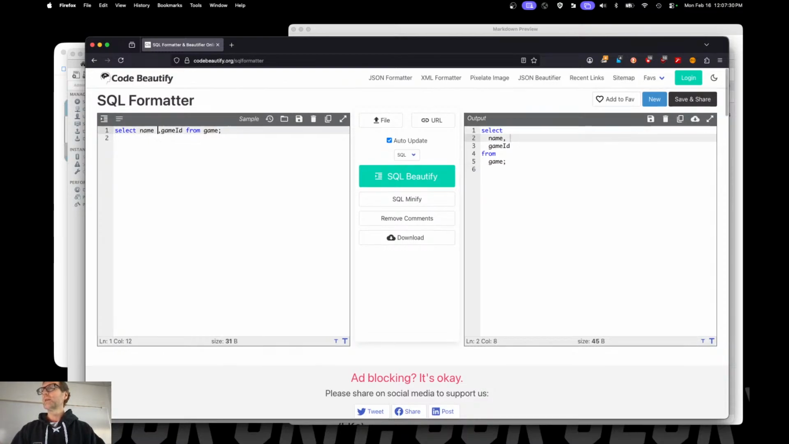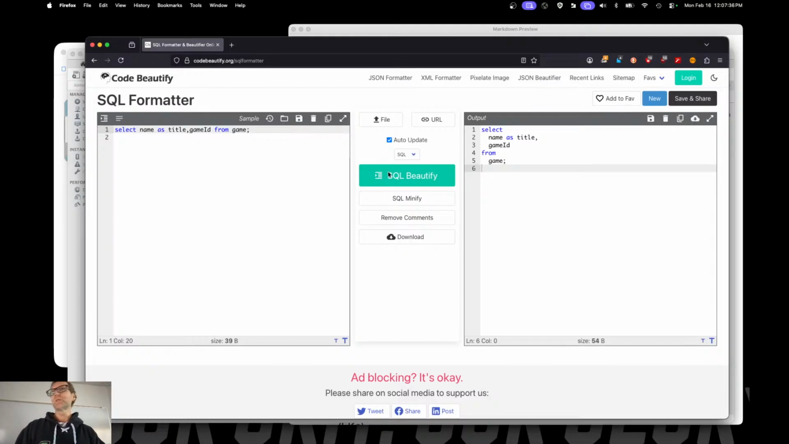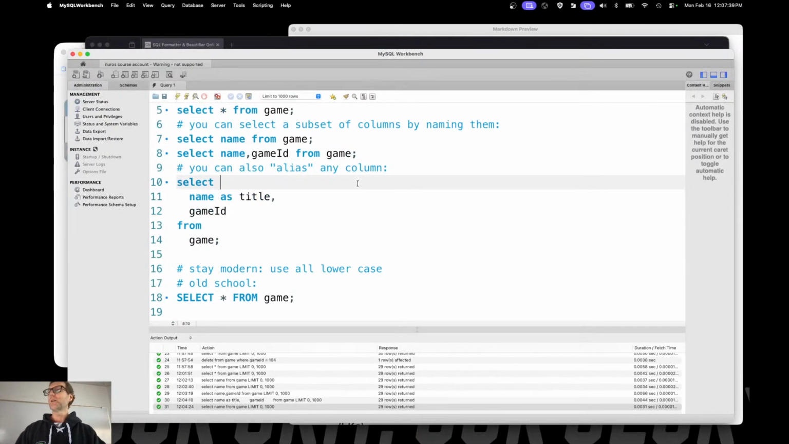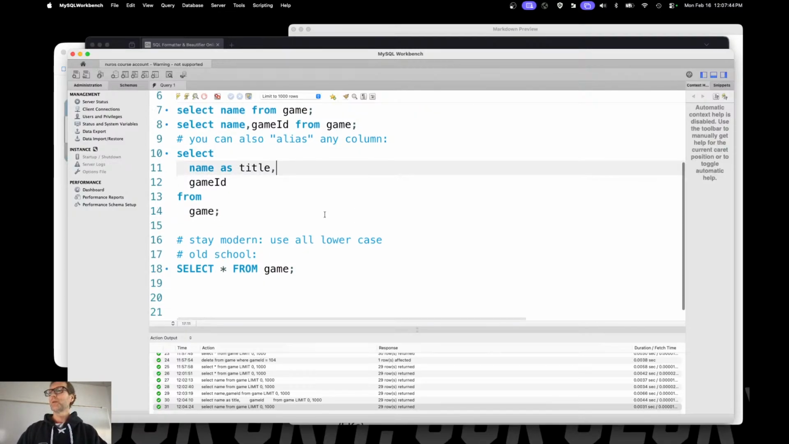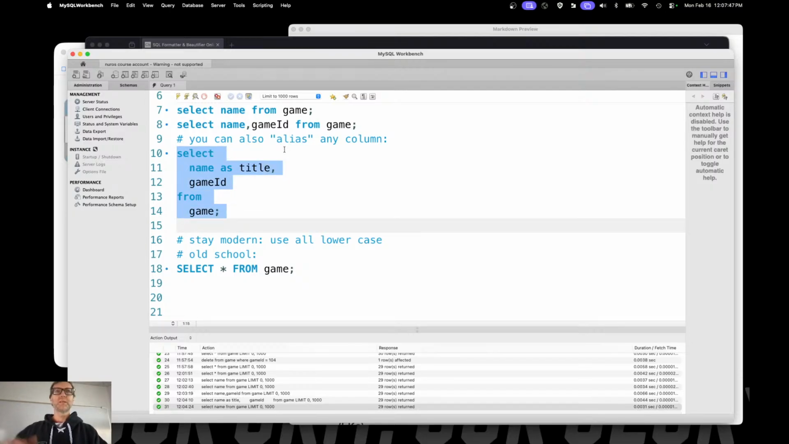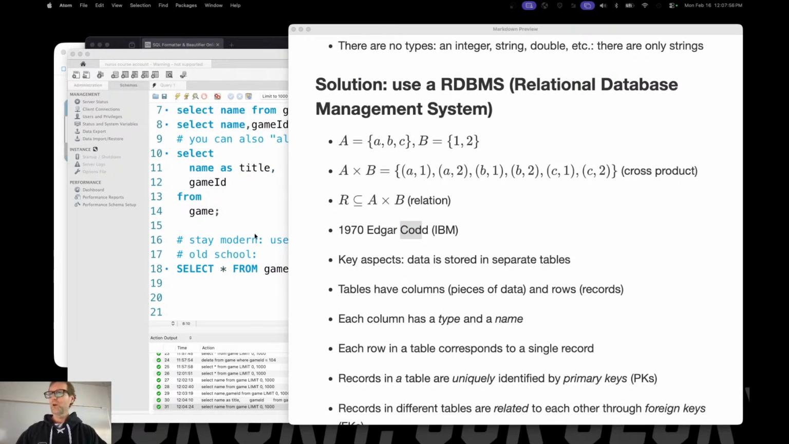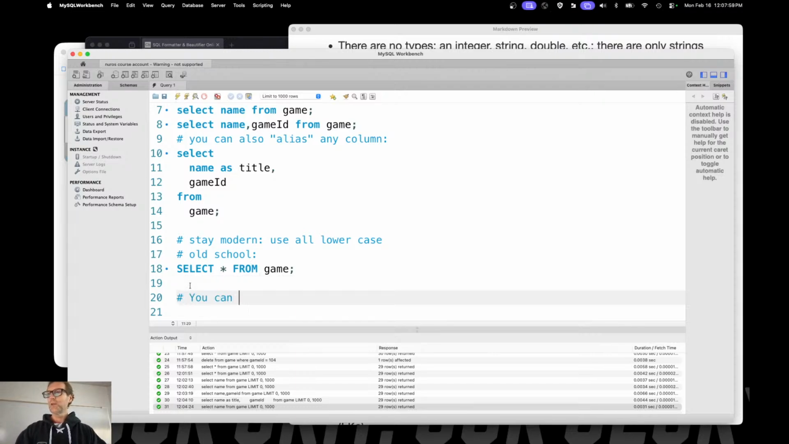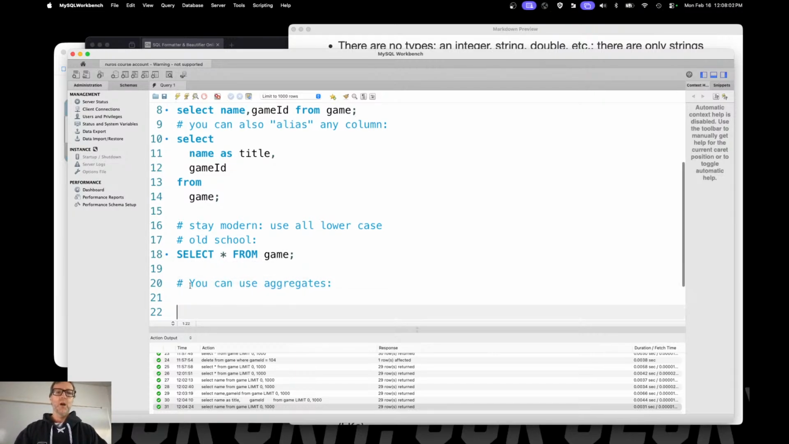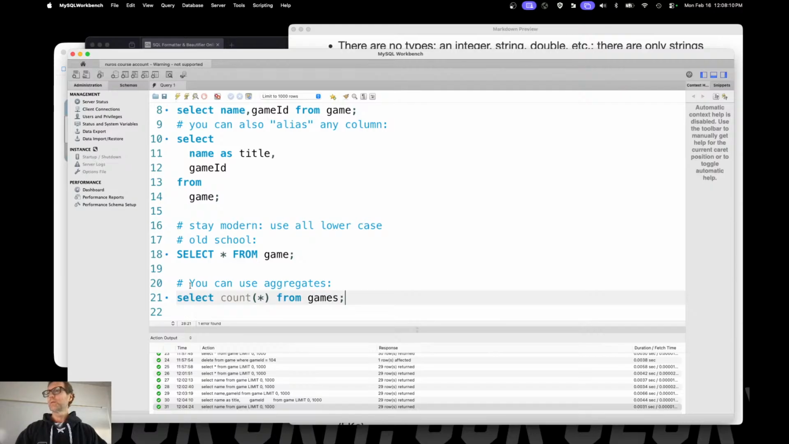And what if I said as title? There we go, yeah, like I did it. So you can use the beautifier, just be consistent about it. And there is no formatting like that in MySQL Workbench here. That looks nice, but you're just trading long horizontal lines for long vertical lines. Okay. You can also use aggregates. For example, select count of everything, star, from game.